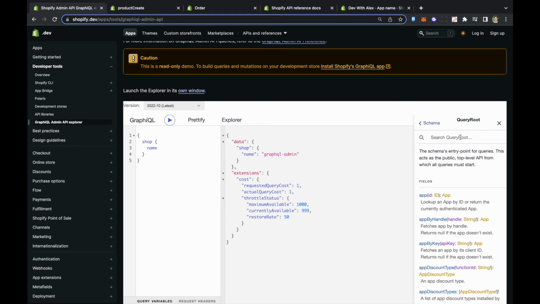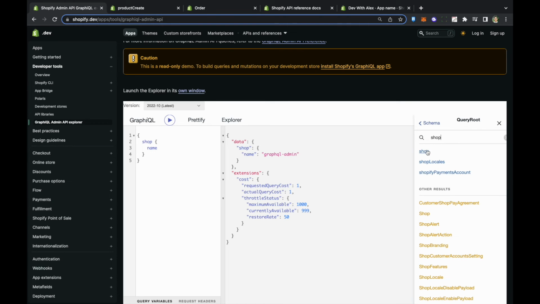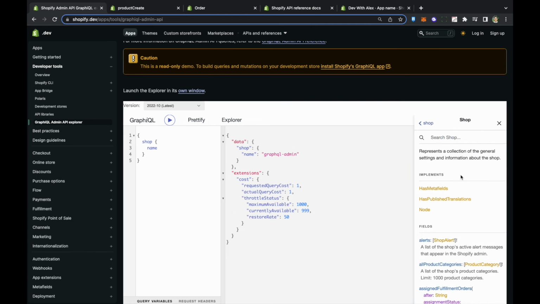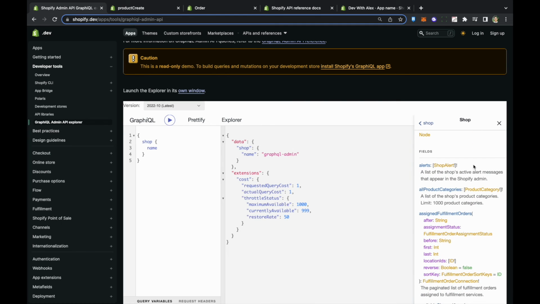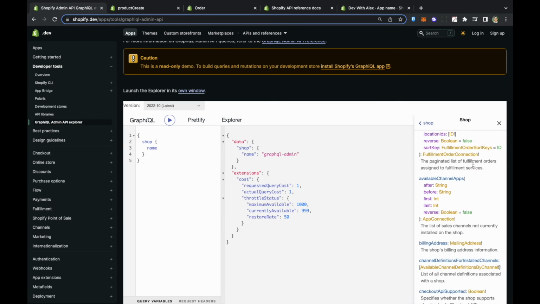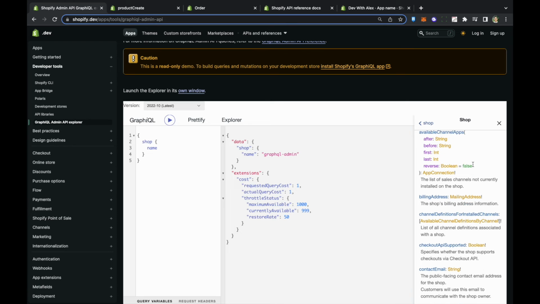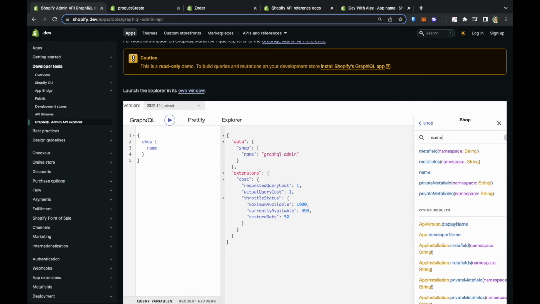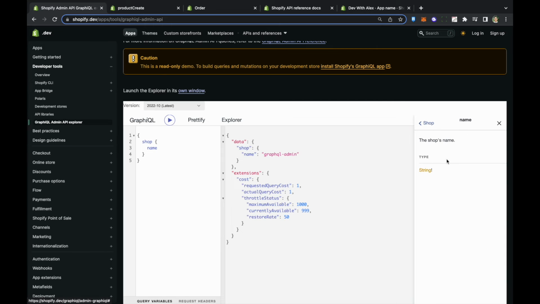If we search shop, we'll see that there is a field called shop, which is what we see over in the query panel. If we click on it, it tells us that it's of type shop. And if we click on that, then it will show all of the subfields under that shop field. These subfields are what we can return from the shop data. We know that there is a name subfield since it's in the query over here. So let's search for that right here. And there is the name field that is just of type string.